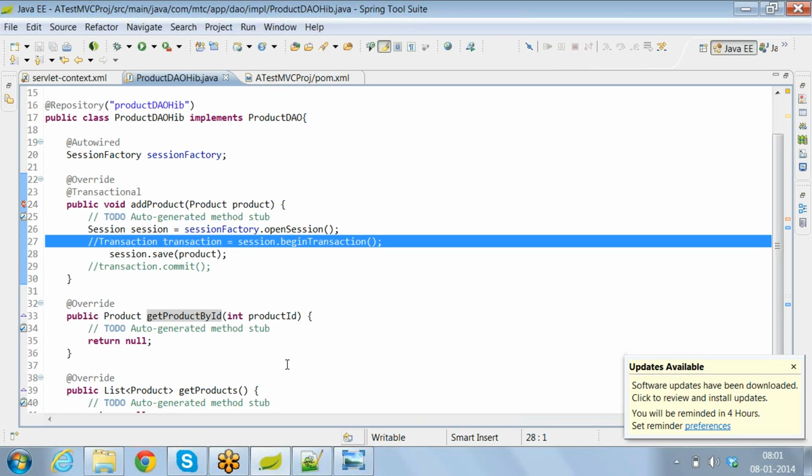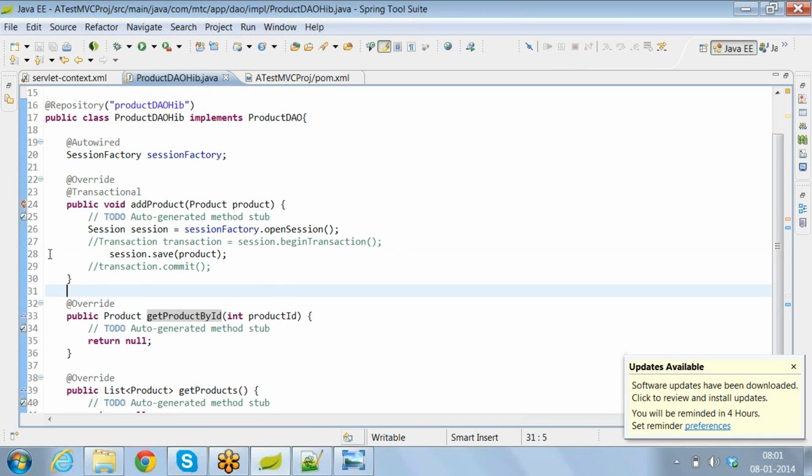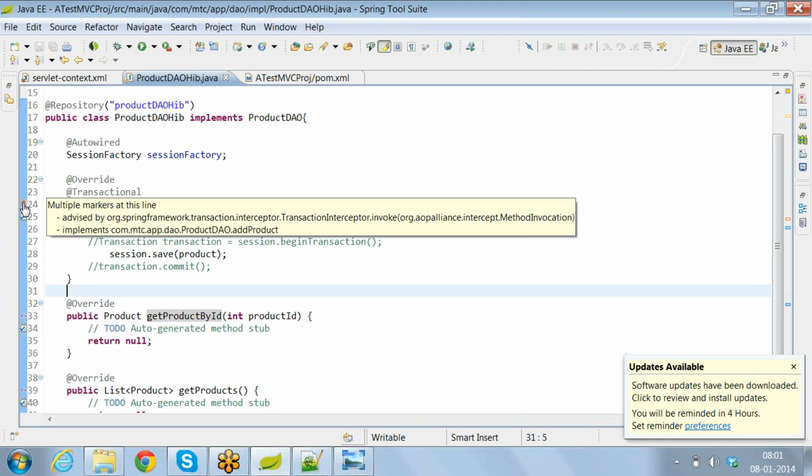If you want to see the details about the transaction bean, the transaction advice, just place the cursor over this arrow. You got this arrow, right? This link. Just place the cursor here. Just read these details. It's very important. All of you carefully read these details, and you will understand.